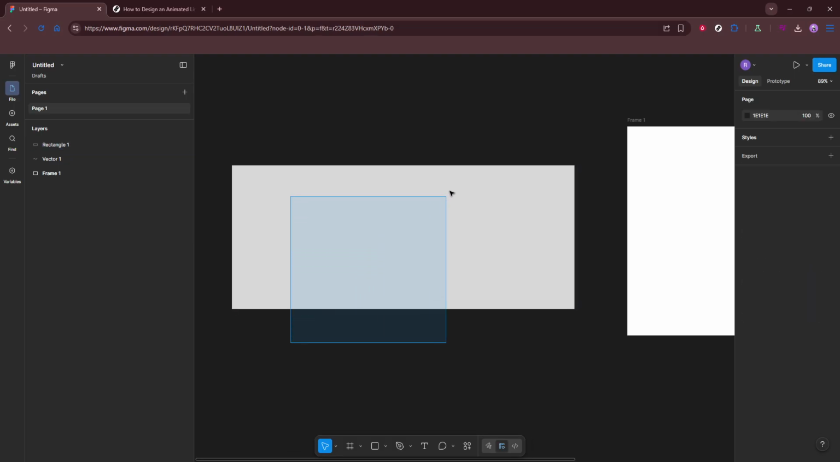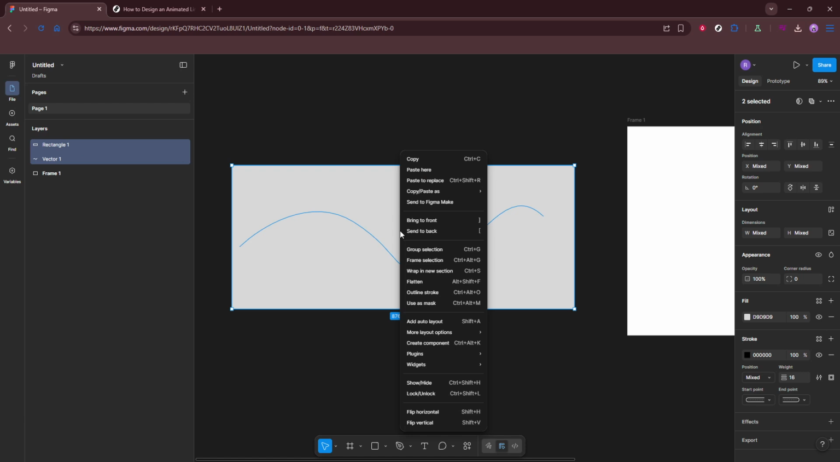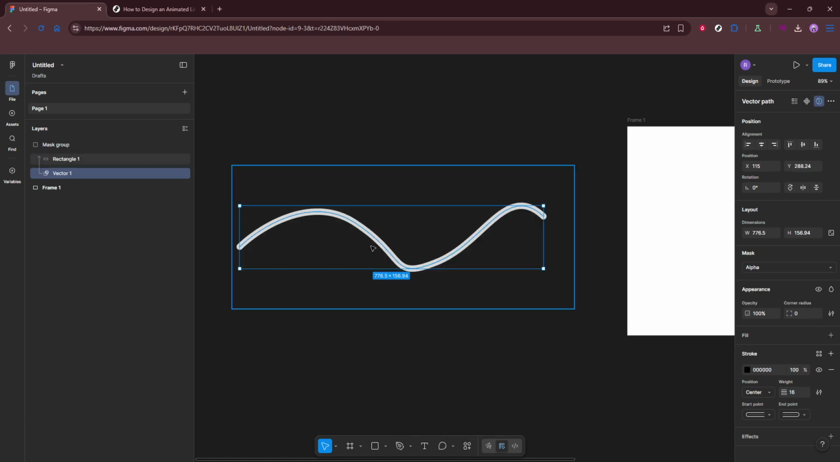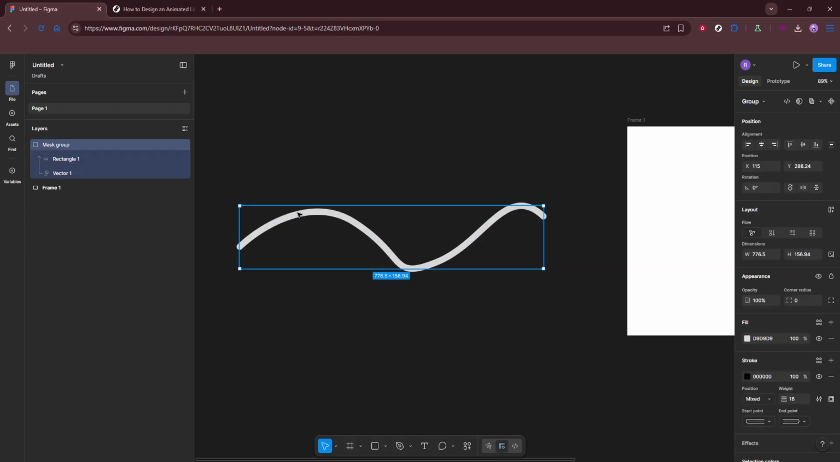Next, place a rectangle over the line. This rectangle will be the reveal window for the animation. Draw it so it starts at the beginning of the line and extends a small distance along the direction the line will grow. Make sure the rectangle sits above the line in the layer order.